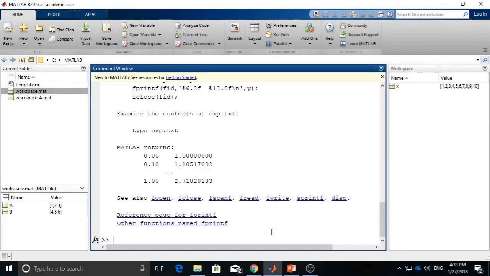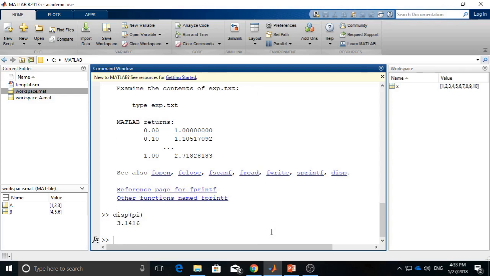Now, let's say the first example is that I'm going to output pi. And if I just use disp pi, you'll see it's just a number. However, what if we want to add some comments in the output? Now you need to use fprintf. So this is how it works. So fprintf.